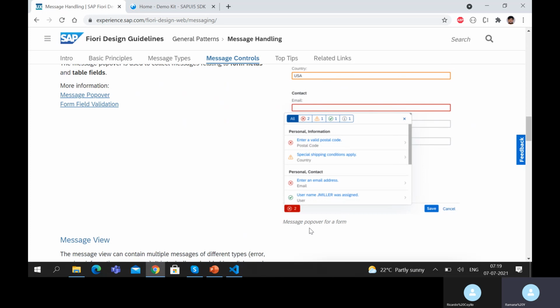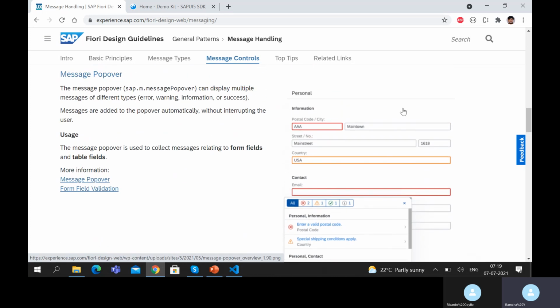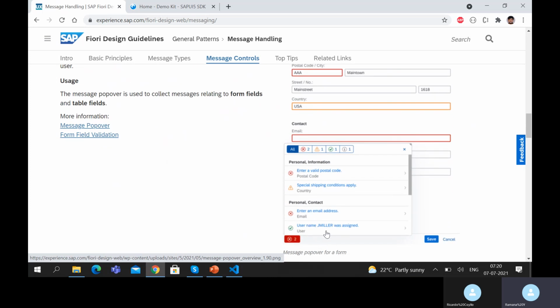We have the message popover when you have a form kind of application with many rows. Next to each row, instead of showing a message that this field cannot be empty, you cannot actually provide lots of text at that particular field location, like postal code or city. Instead, SAP recommends using a message popover, where in the footer you'll have an icon showing how many errors and how many warnings there are.